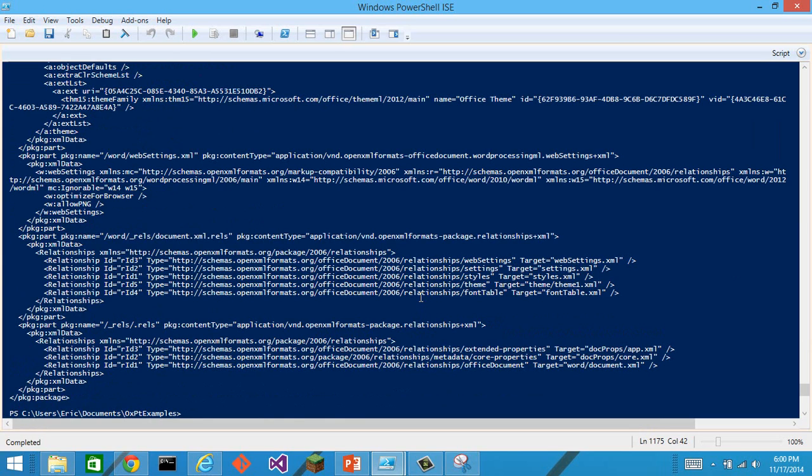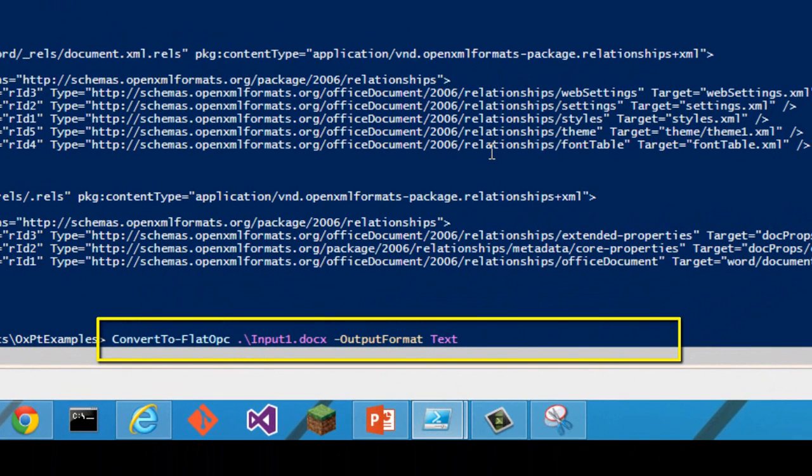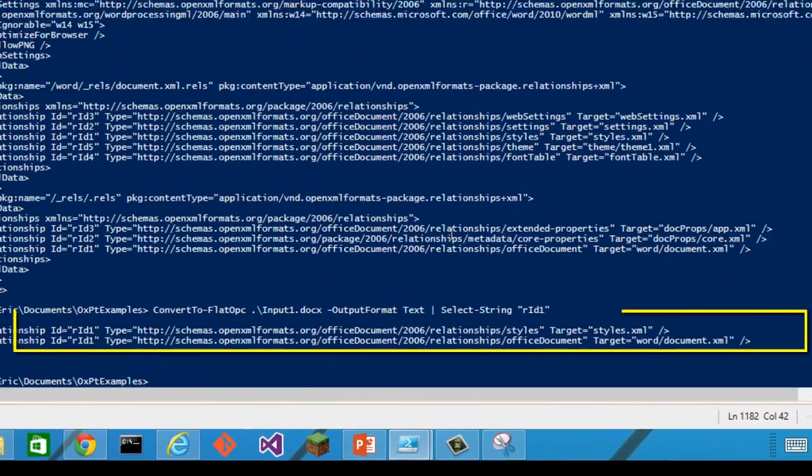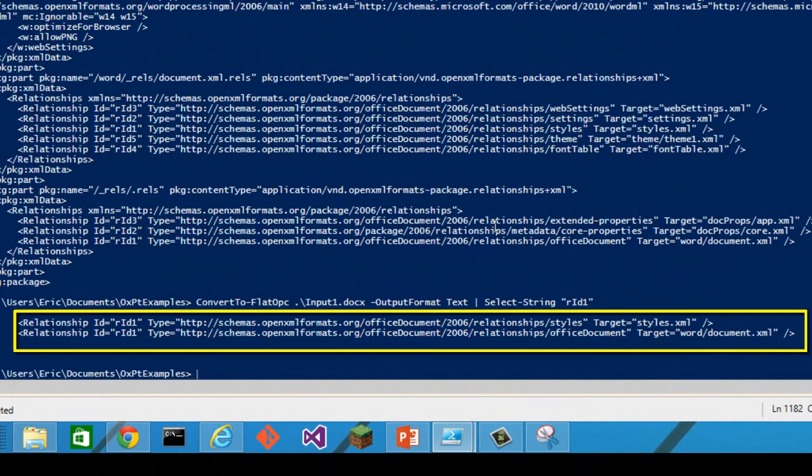One thing that this is useful for is that we can use the Select-String commandlet to look for particular content. Let's say that I want to look for any line that has rId1 in the entire document. I can convert to FlatOpc, output that to Select-String, and I'm looking for quote rId1. And we see that there are two different places where it uses rId1 in the document.